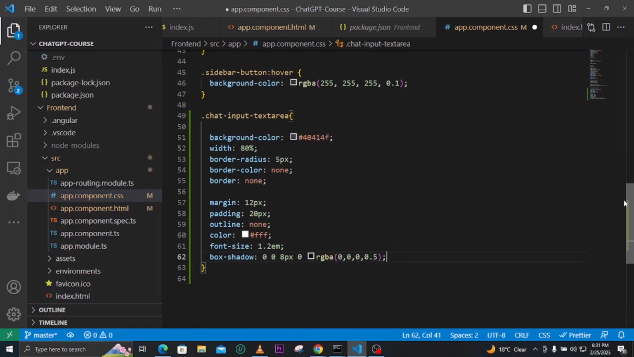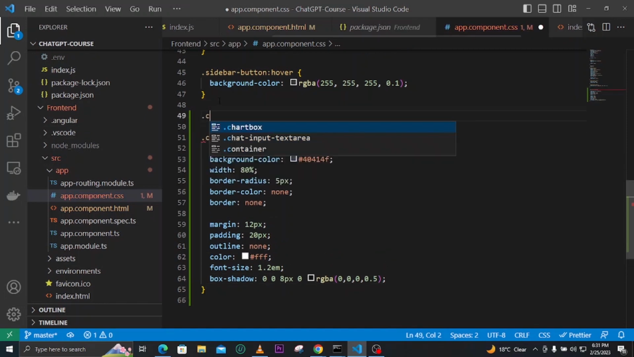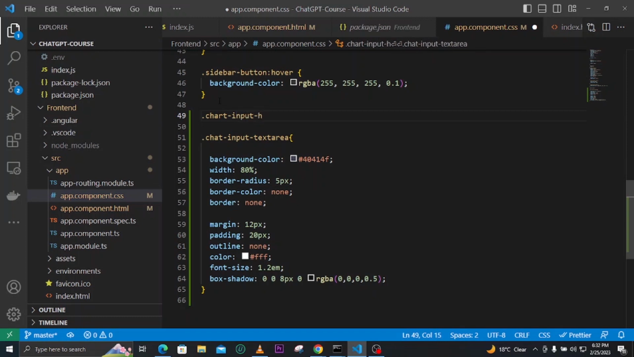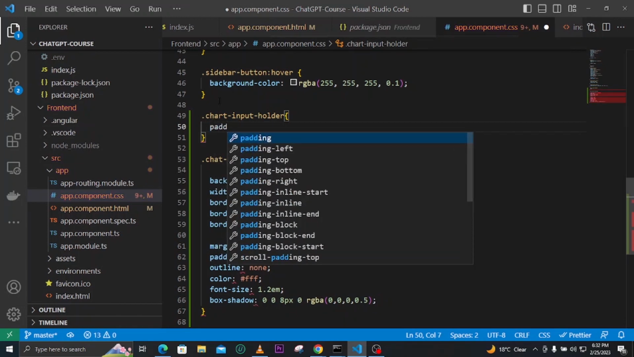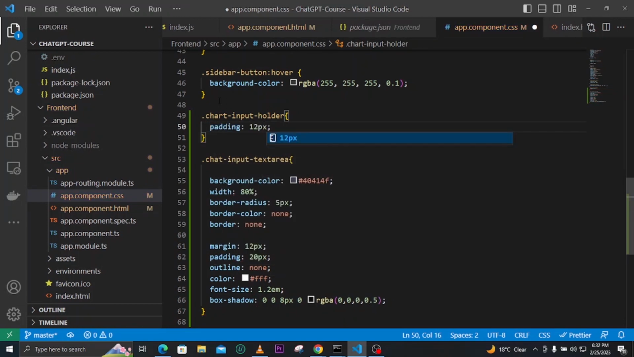So you can see right now how cool it is. And now we need to position it, because remember, we need to position it down at the bottom. So to do that, I'll add the other class that we had. So the chat input holder, and this was the div that we added. So I'll add this chat input holder here before the chat input text area. So this one I'll add padding, and then this padding will say 12 pixels, just like that.